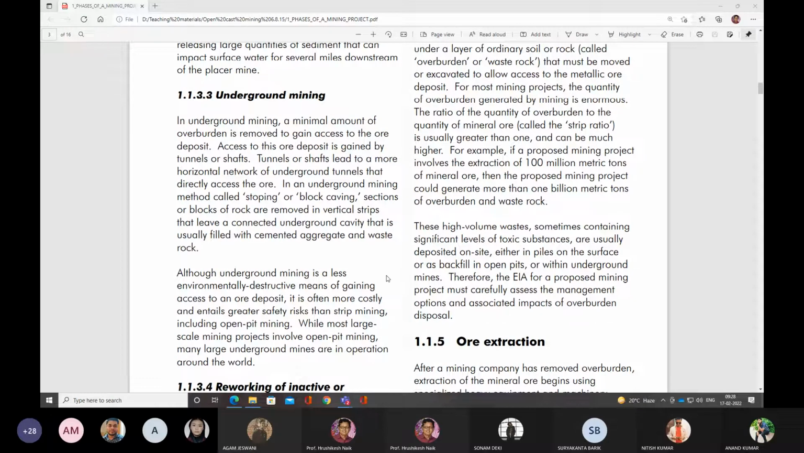These high volume waste materials, sometimes called overburden materials, which contain significant levels of toxic substances, are usually deposited on the side of the mining site, either in piles on the surface or as backfill in open pits or within underground mines. Therefore, the environmental impact assessment for a proposed mining project must carefully assess the management options and associated impacts of overburden disposal. Since you are going to handle a huge amount of materials from the surface mining project, you should be very careful to stack the overburden materials at an appropriate place so that it does not affect the environment.